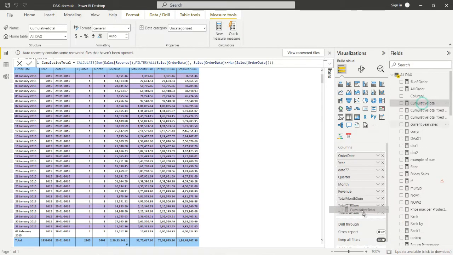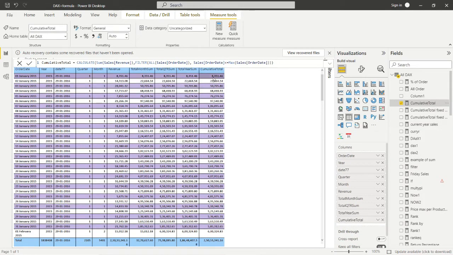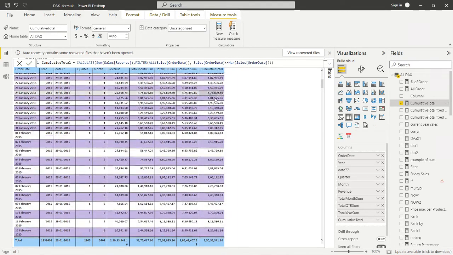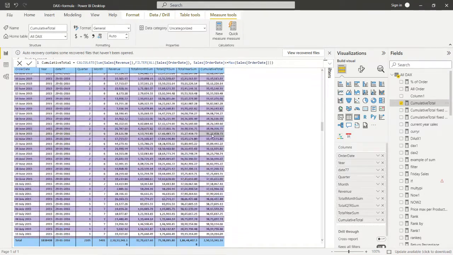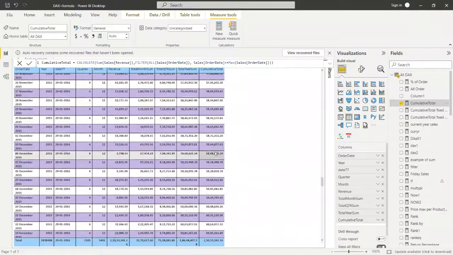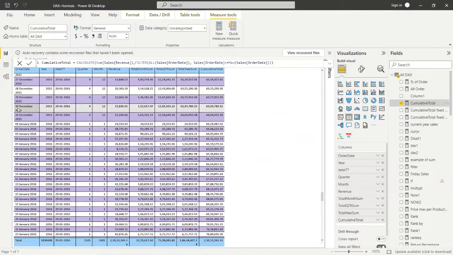So now we'll do the cumulative total here. We'll see here. Start from the 1st January 2015. Now come to the 31st December 2015. This is the accumulated value here, 6404933, which is the same as the YTD here.